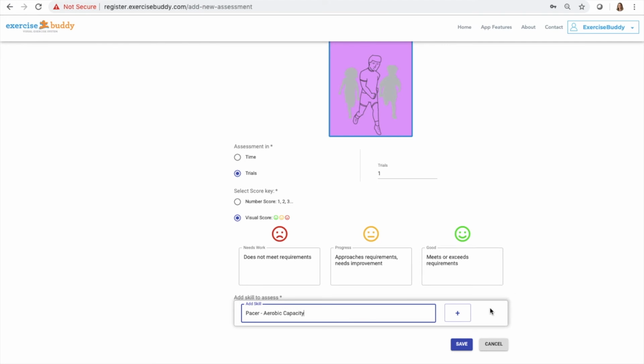When you're done customizing your assessment, click Save. Your assessment has been created.